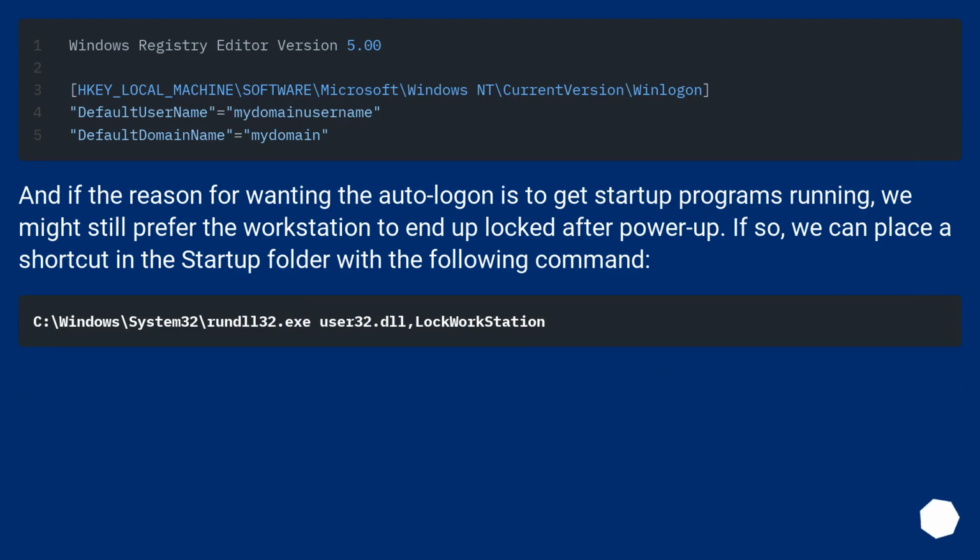and if the reason for wanting the auto logon is to get startup programs running, we might still prefer the workstation to end up locked after power-up. If so, we can place a shortcut in the startup folder with the following command.